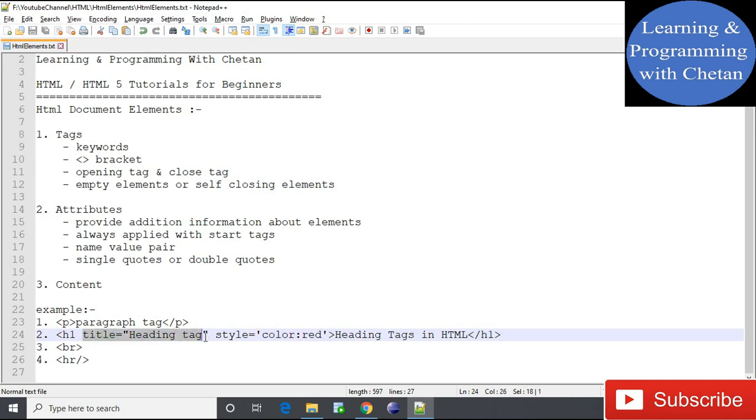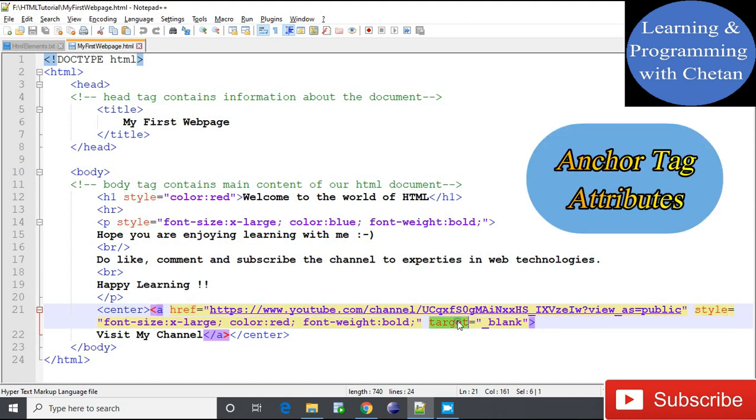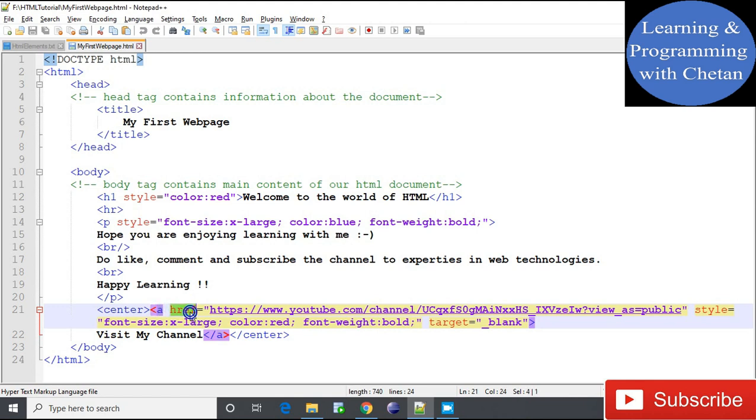Also we can have multiple attributes in our single tag, but we need to give space between the attributes. In our previous example we discussed the anchor tag. In the anchor tag we have used multiple attributes like href, style and target, and href is an important attribute for our anchor tag. We have used this href attribute inside the anchor tag to give the URL for our link, and we have used this target attribute so that whenever the user clicks on the link, it will open the content of the link in a new tab in the web browser.